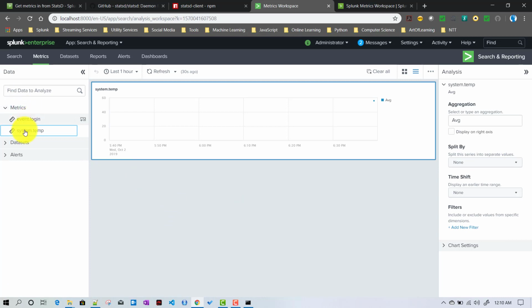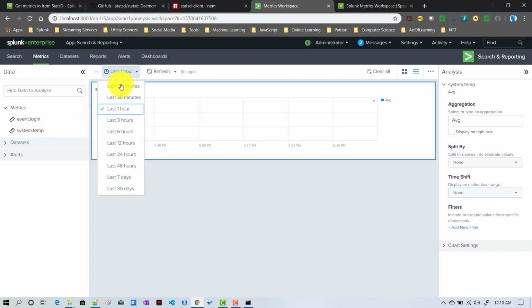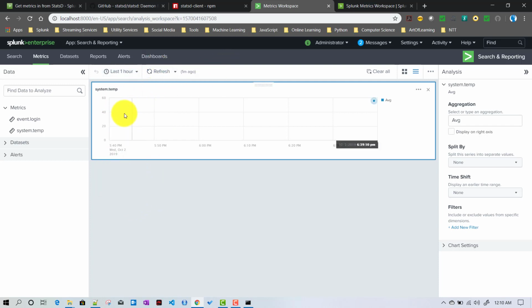Okay, so under the metrics, you will be seeing all the different metrics you are sending to your Splunk Enterprise. As previously I was testing it out, I was sending this event.login, so it is showing up over there as well. Now from here you can select the date, the time range basically, and if you send another metric, you can always click on this refresh button to refresh it. It will create a nice line graph by default.